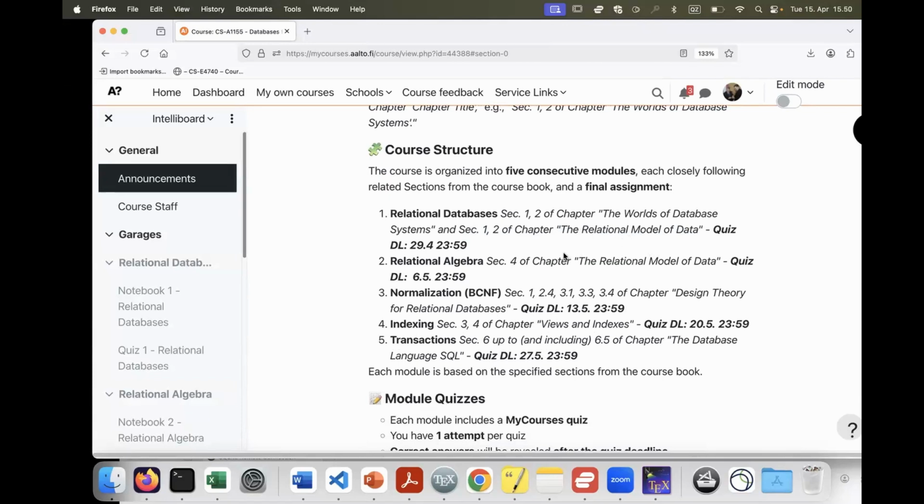Then for each module, we have a quiz which tests your understanding of the module contents, in particular of these book sections. We will open it today at 6 p.m., so quite soon. We will open all quizzes at the same time, but you have different deadlines.